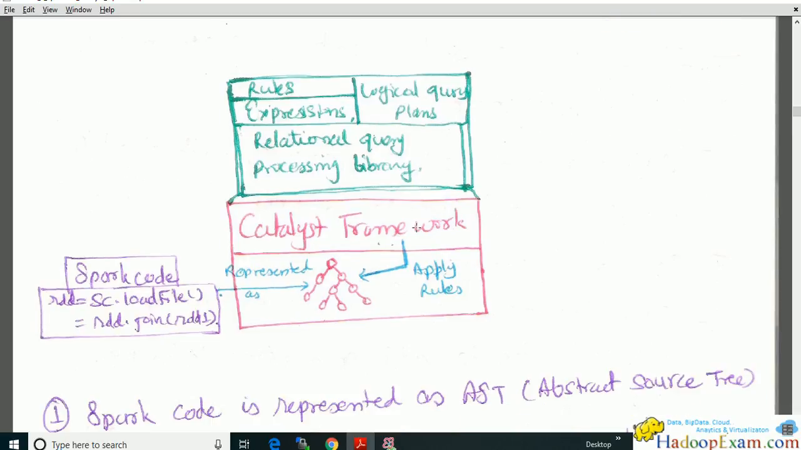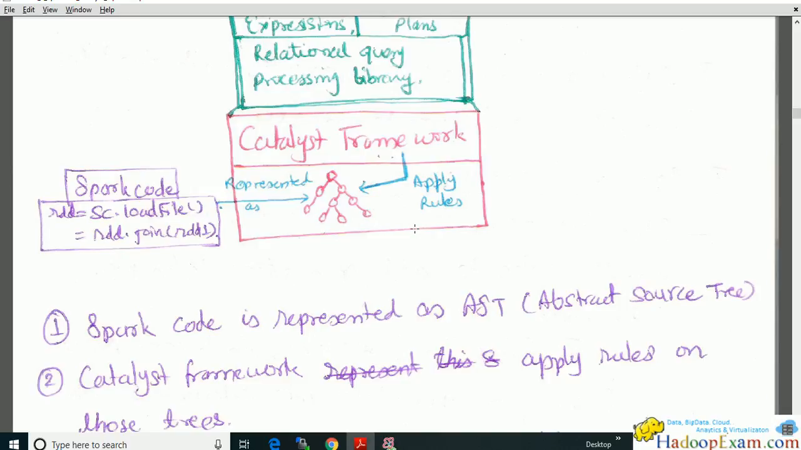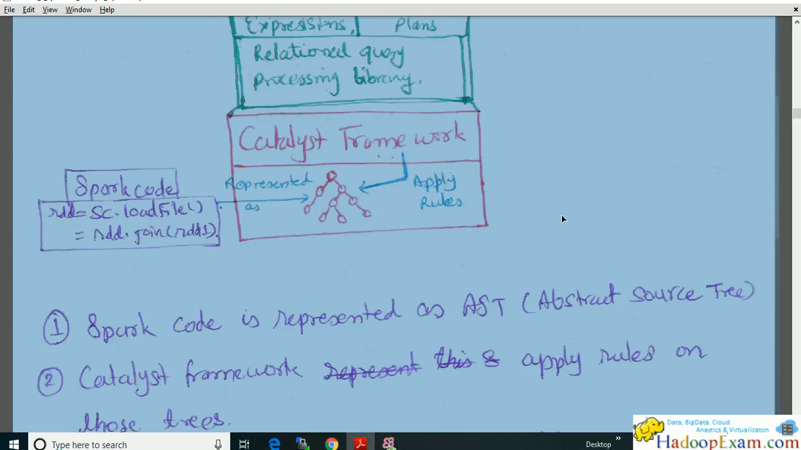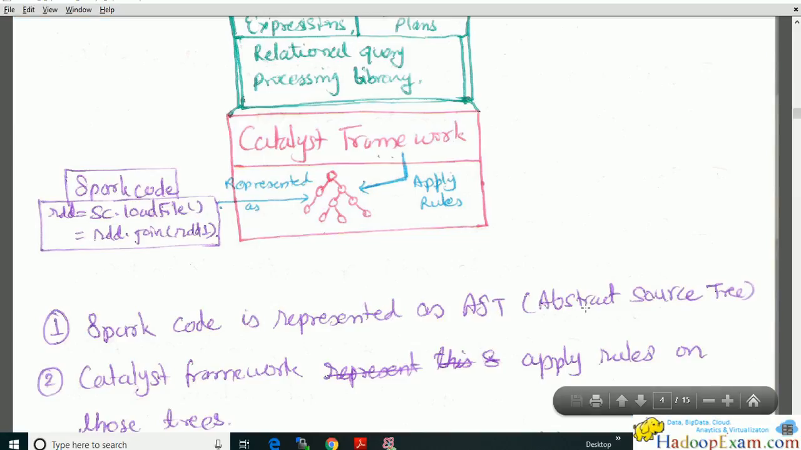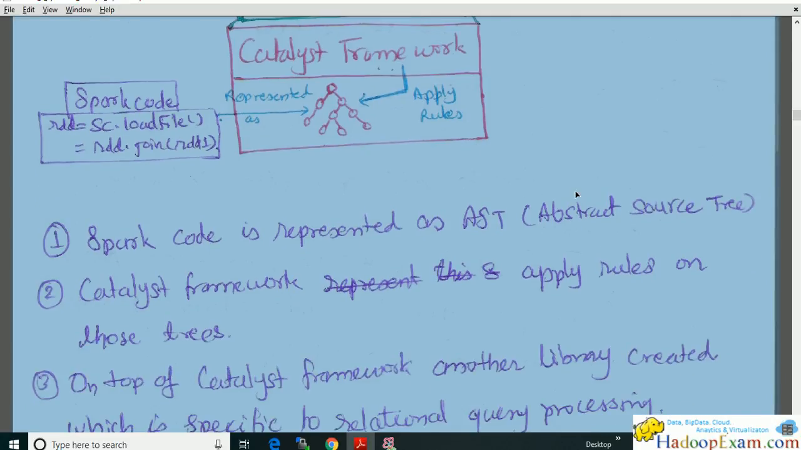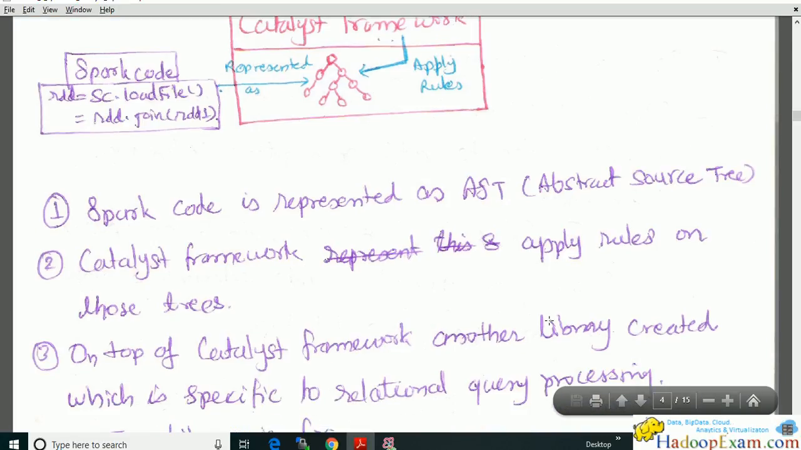Let's remember this thing: Spark code is represented as a tree, and that tree is known as an abstract syntax tree. Remember this abstract syntax tree. The Catalyst framework applies rules on those trees.